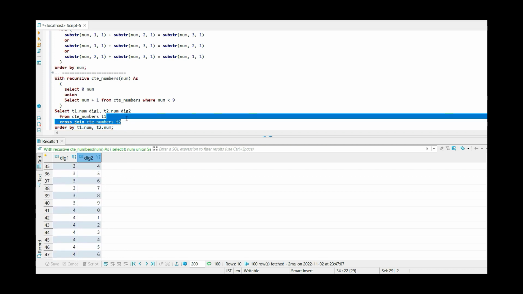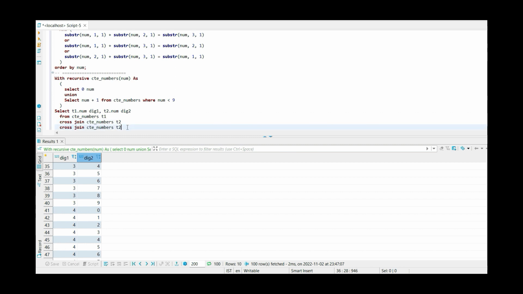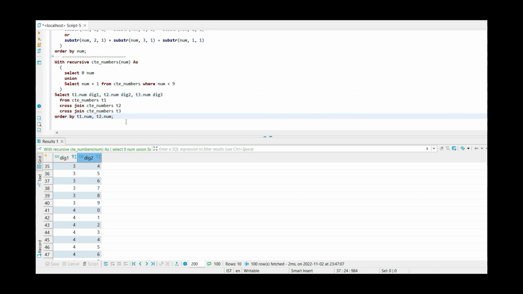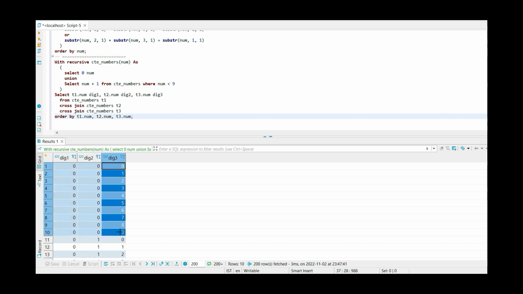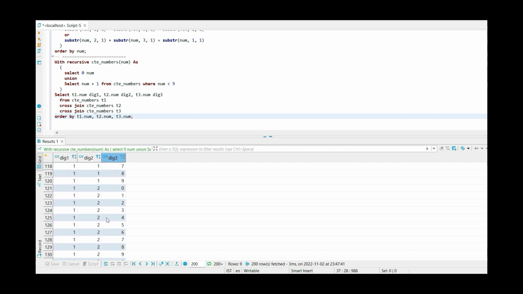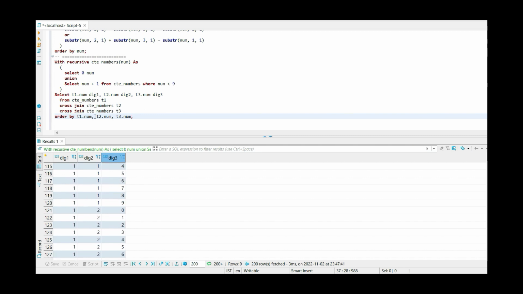But we need a 3-digit number, so we need another cross join with the same table with a different alias, and that we will be considering as the third digit. And let's take the output of this query. Now you can see 0 and 0 is merged with all the numbers, then 0 and 1 is merged with all the numbers. In a similar way, you are getting all the possible combinations of 0 to 9 for 3 times.